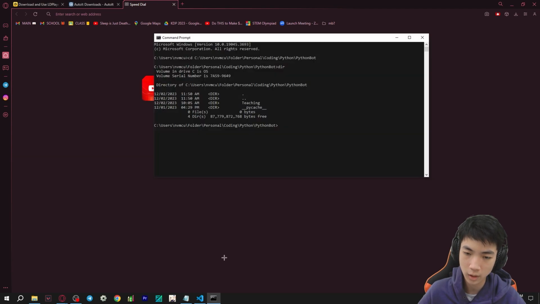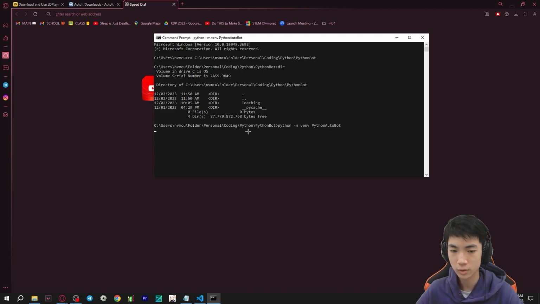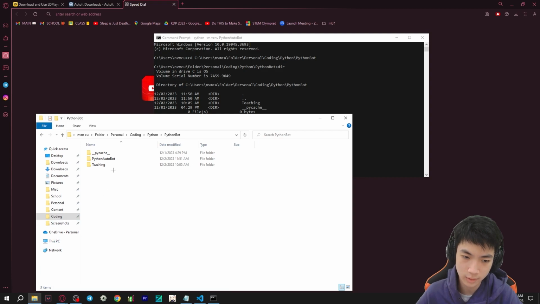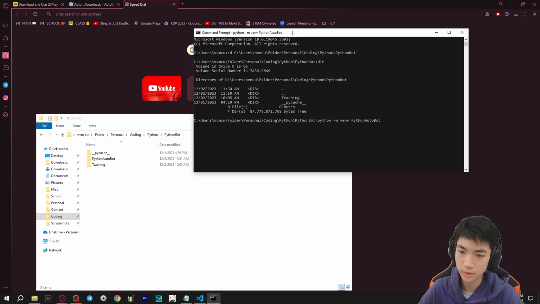All right, and now we can do this command right here: python -m venv, and then our virtual environment name, which I'm going to set as Python Autobot, like so. Press enter. It's going to load a little bit because it's creating it right now. As you can see, Python Autobot has appeared in our folder, and we're going to wait until it's done, as it comes with a new line. That way we know it's done. All right, it doesn't take that long.